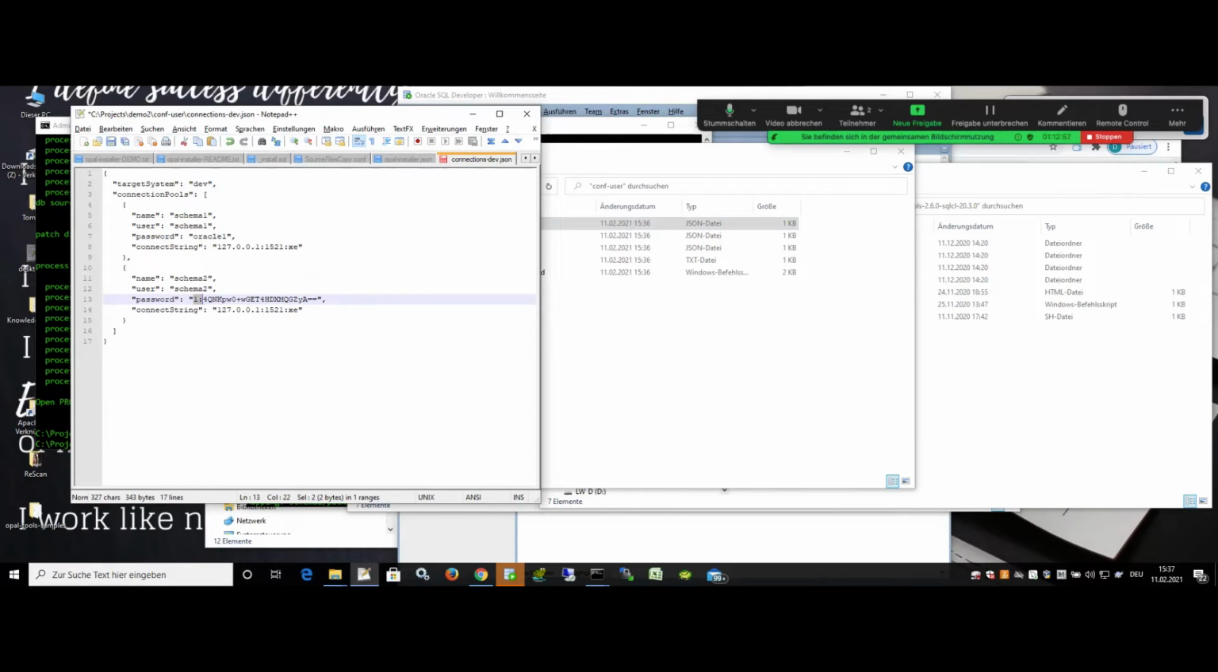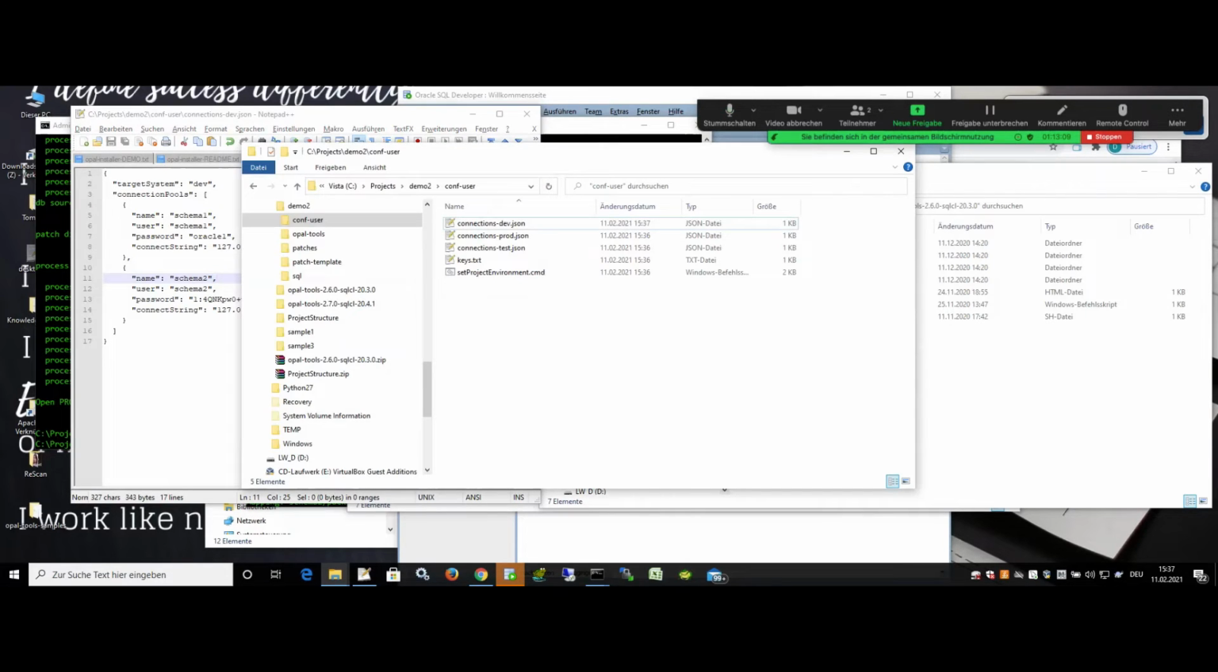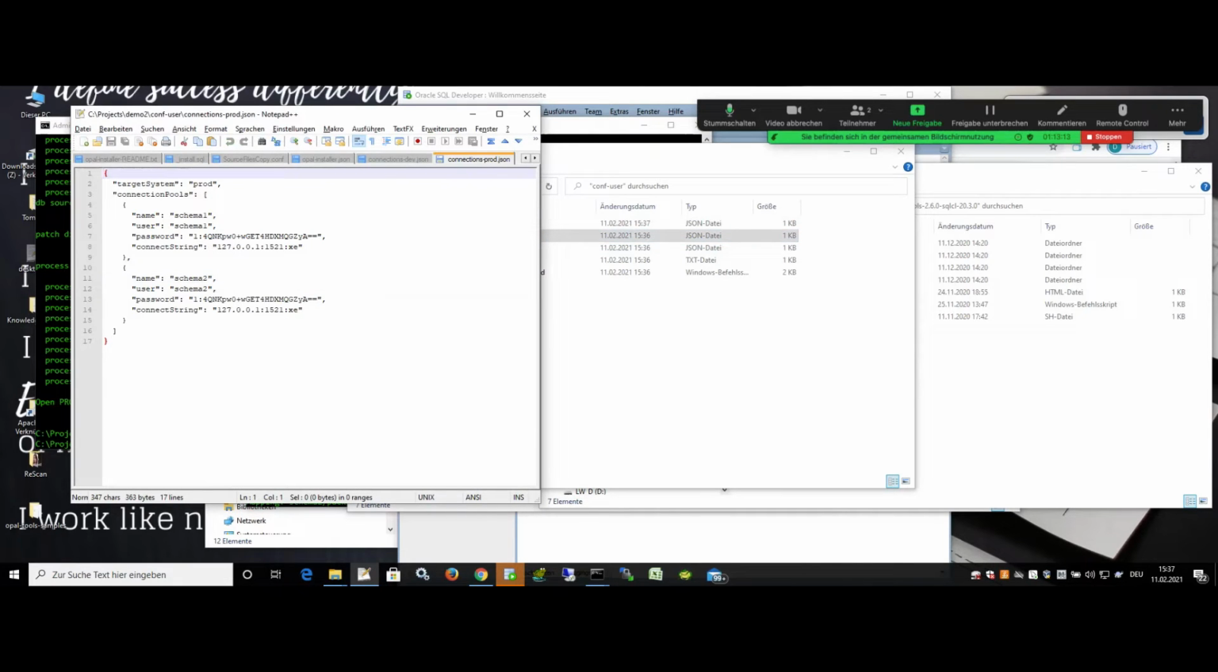So we can later on have other ones as well. But you can also modify it in clear text. Whenever we use it for the first time, it'll be automatically encrypted. Okay. So those are then the connection pools for the prod environment and test.